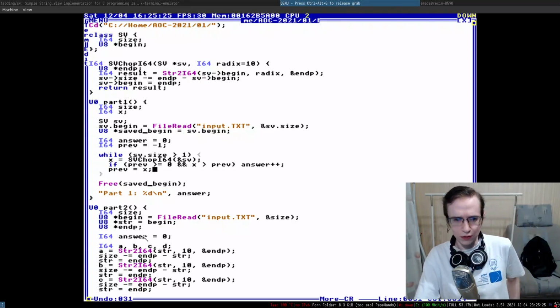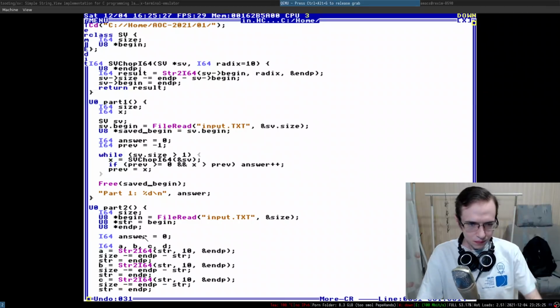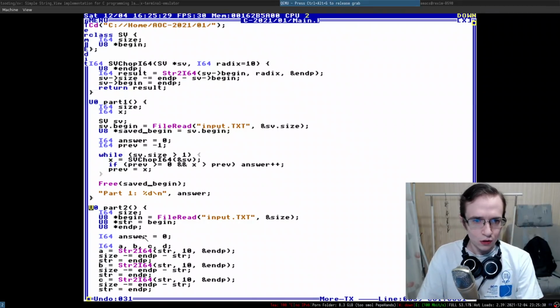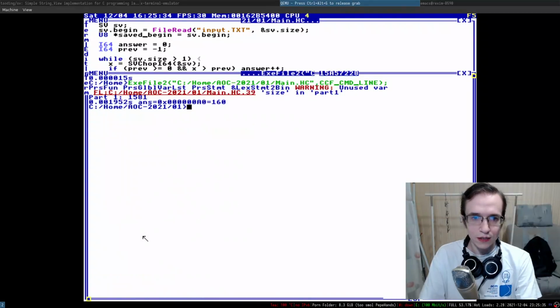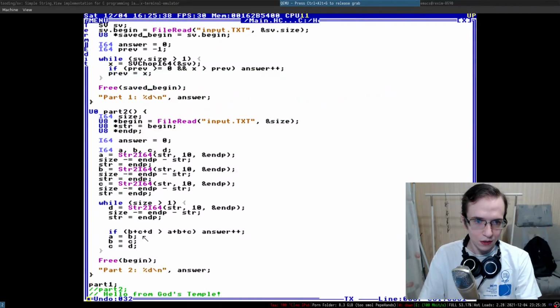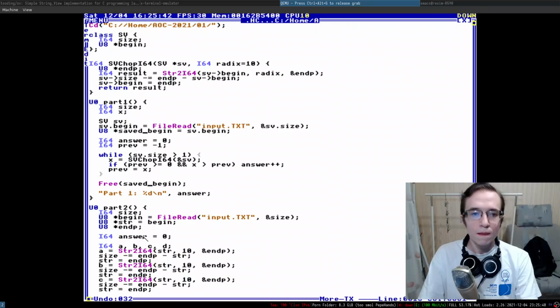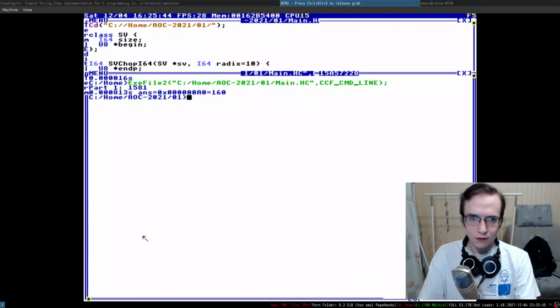Looks a little bit better already, I think. It does look a little bit better. So let me go ahead and maybe comment out part 2, and it doesn't even compile, because we have an unused variable size. So let's go ahead and remove that unused variable size. It's located in here, and yeah, there we go.